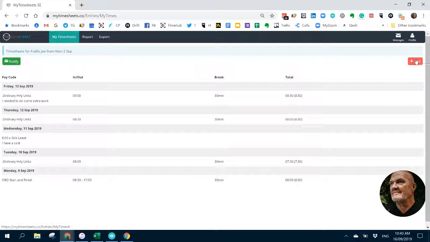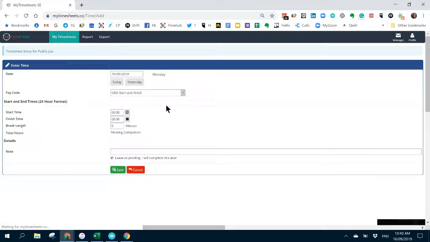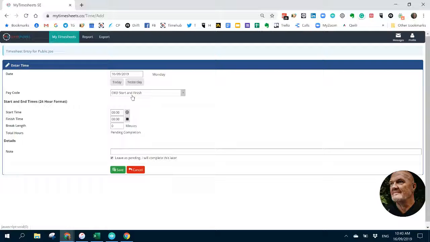So to enter a timesheet you simply click on the add button and it will take you into add mode. Now, depending on what your employer is doing, there are different ways of entering data. So you can enter start and finish time. So if that's what your employer has asked you to do, then you simply enter your start time. Now, there's a 24-hour clock, so it's hours and minutes. So it's 7:30 to 1700 or whatever that may be.